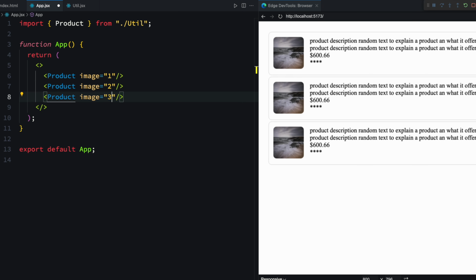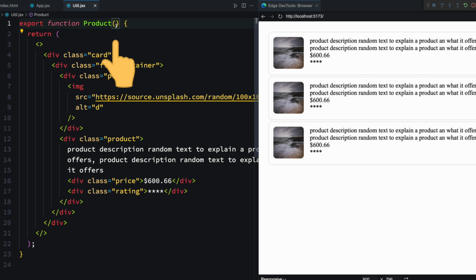This could actually be a genuine image, right, in your directory or in the backend, and then you render the image and then it shows. What am I doing here? I'm passing a parameter to the product component so that it can go and process it. Now, how does the product component know that the parameter is coming? By specifying it here.